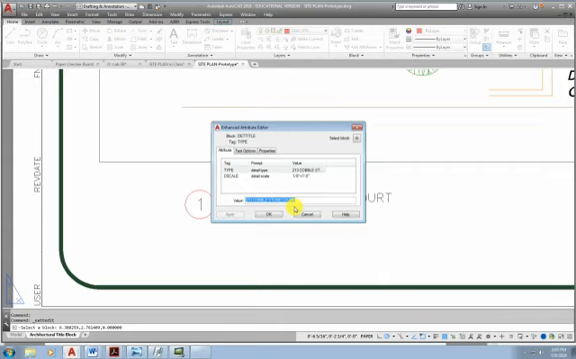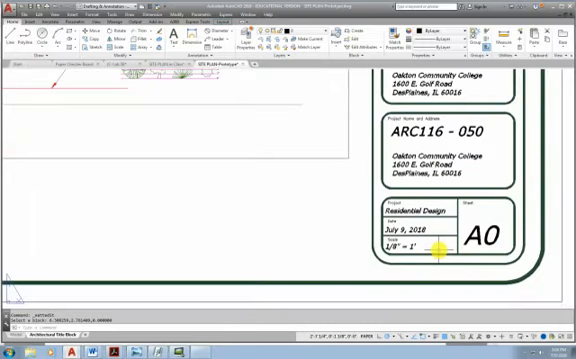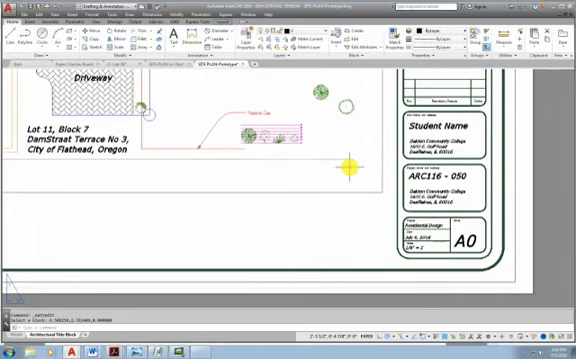And this is what's known as an attribute. And so we'll change that to Flathead, Oregon. And we'll change the scale to 1/8 inch equals a foot. Is that right? Yes, it is.